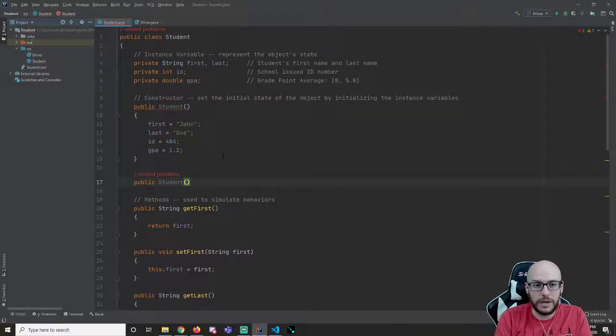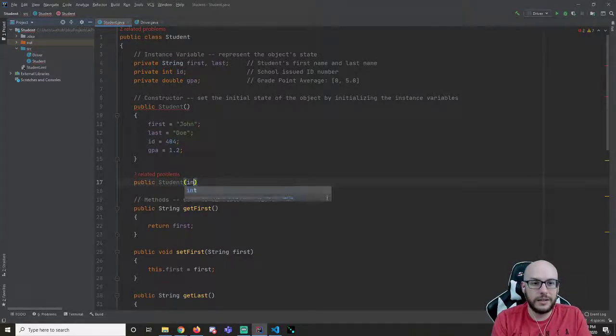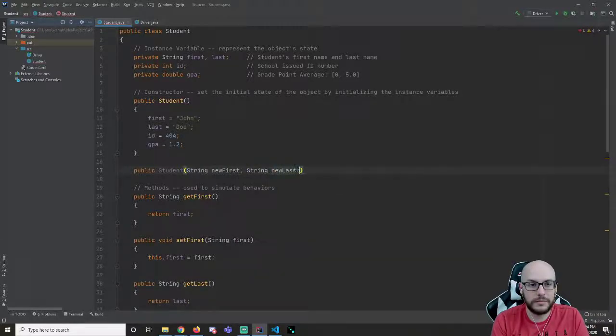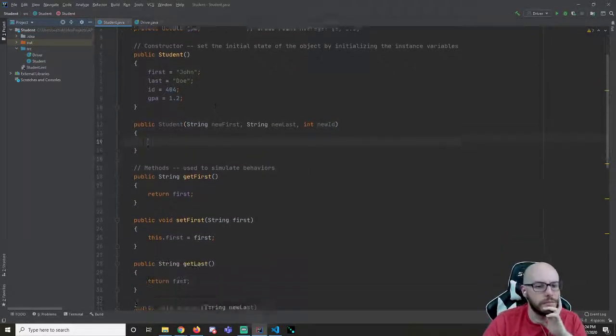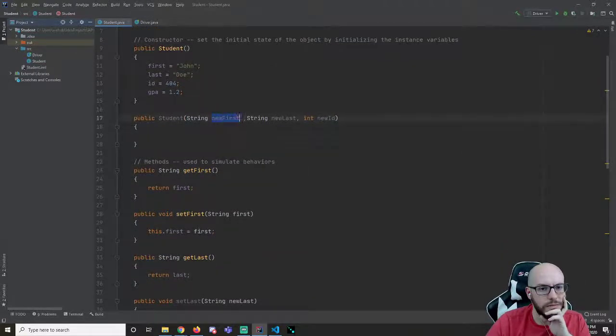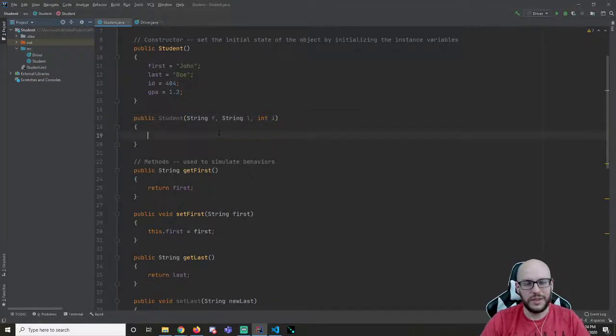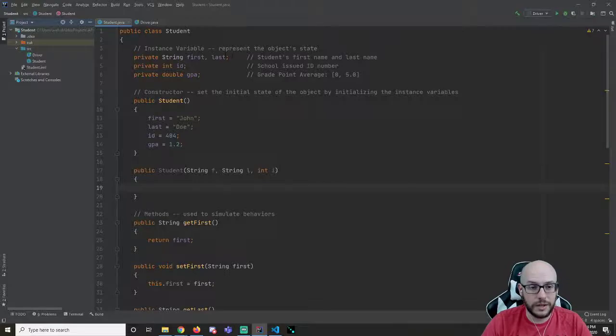In particular, I maybe want to take in a string for my first name, a string for my last name, and how about an integer ID? Maybe new is not a good thing here because they're actually just going to start out. How about you do like string F, string L, and int I? Also not great. More on that later. But take a look. IntelliJ is not mad at me.